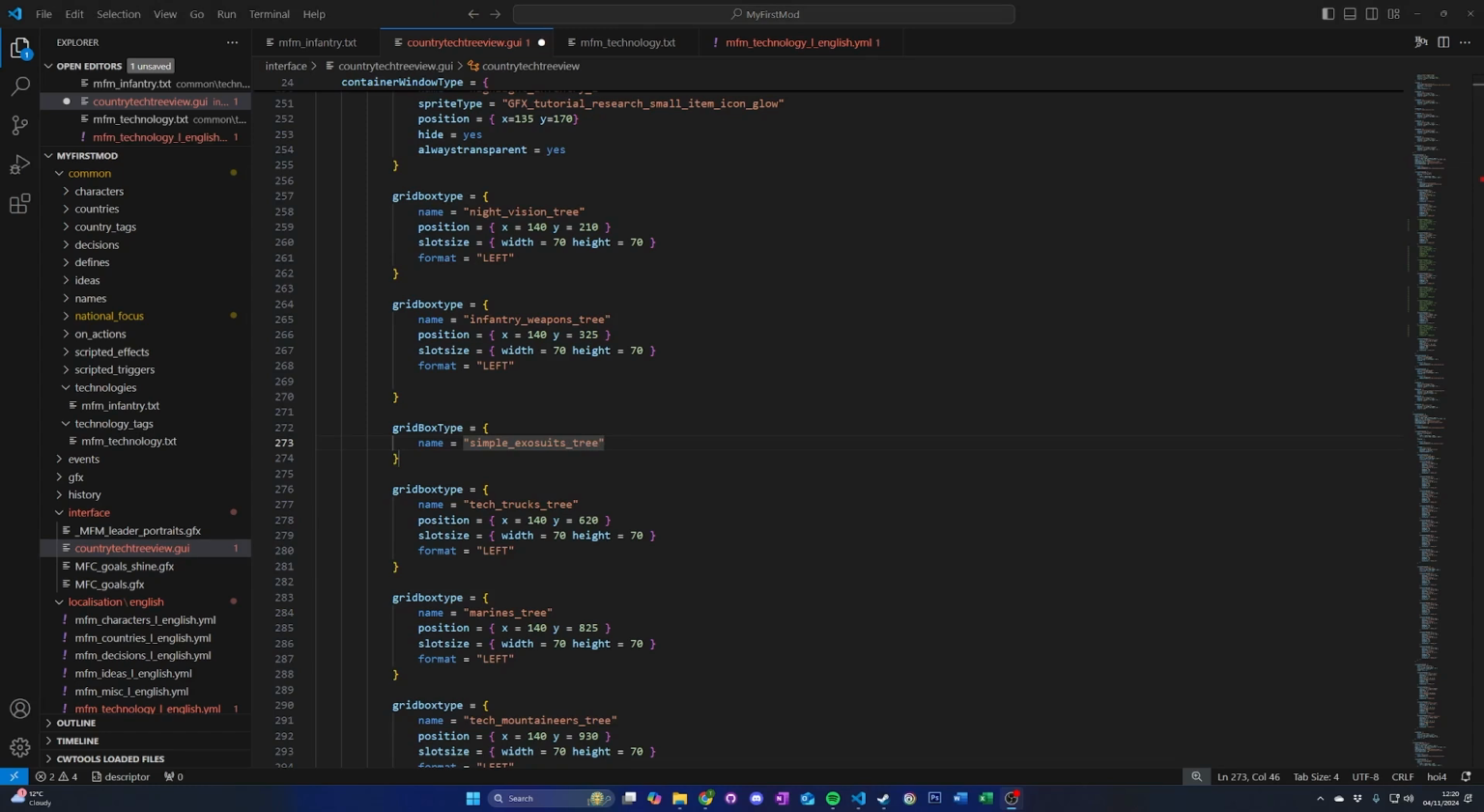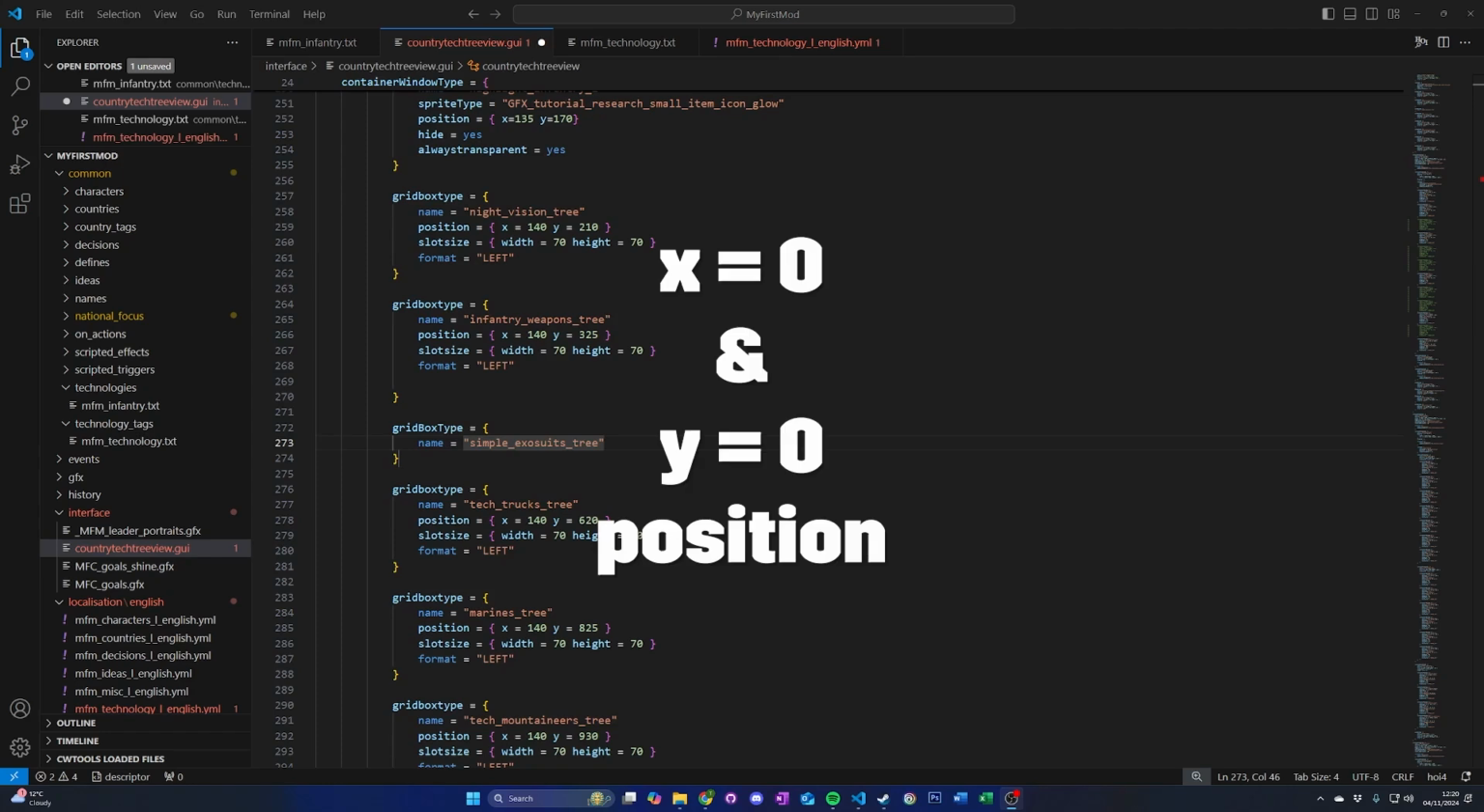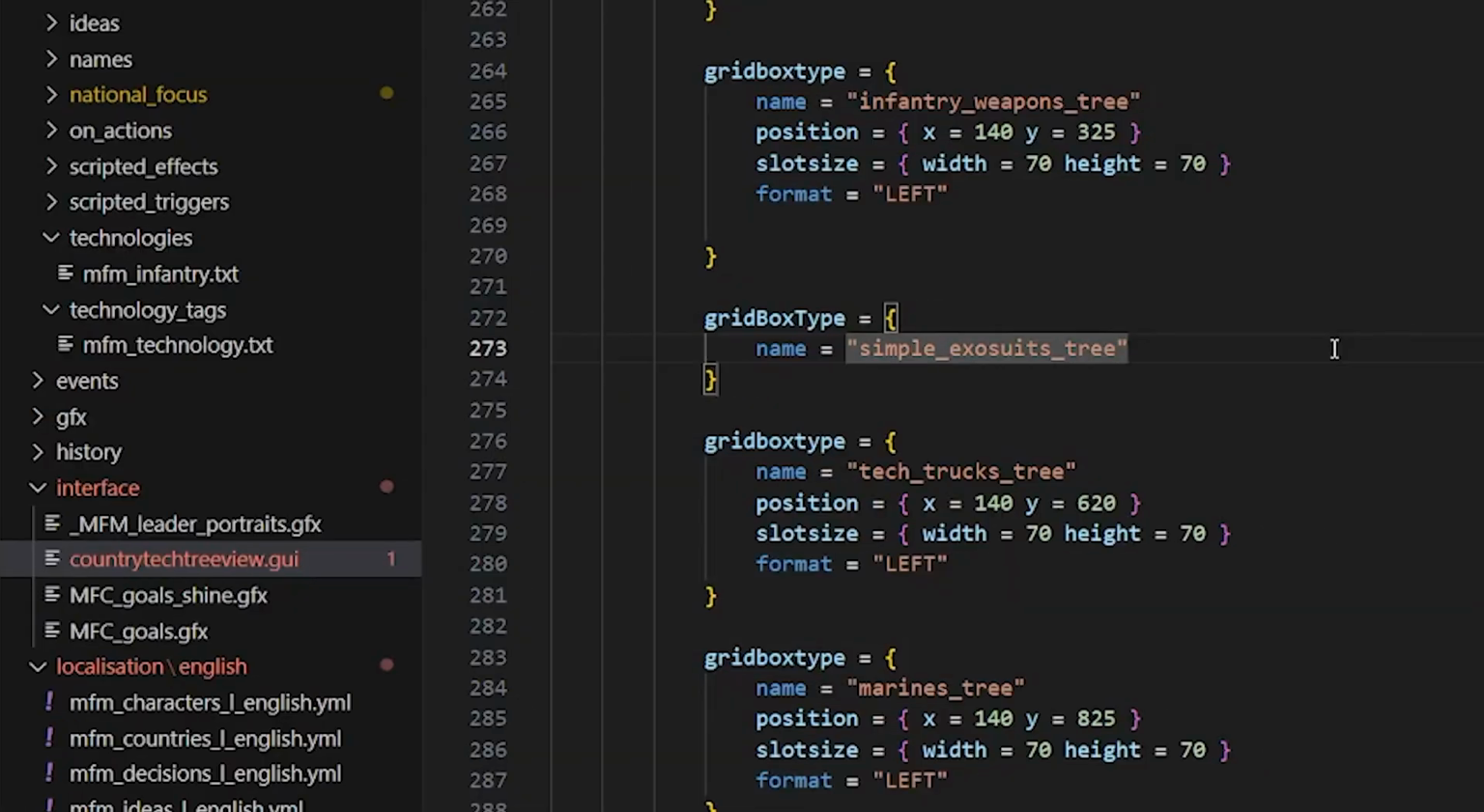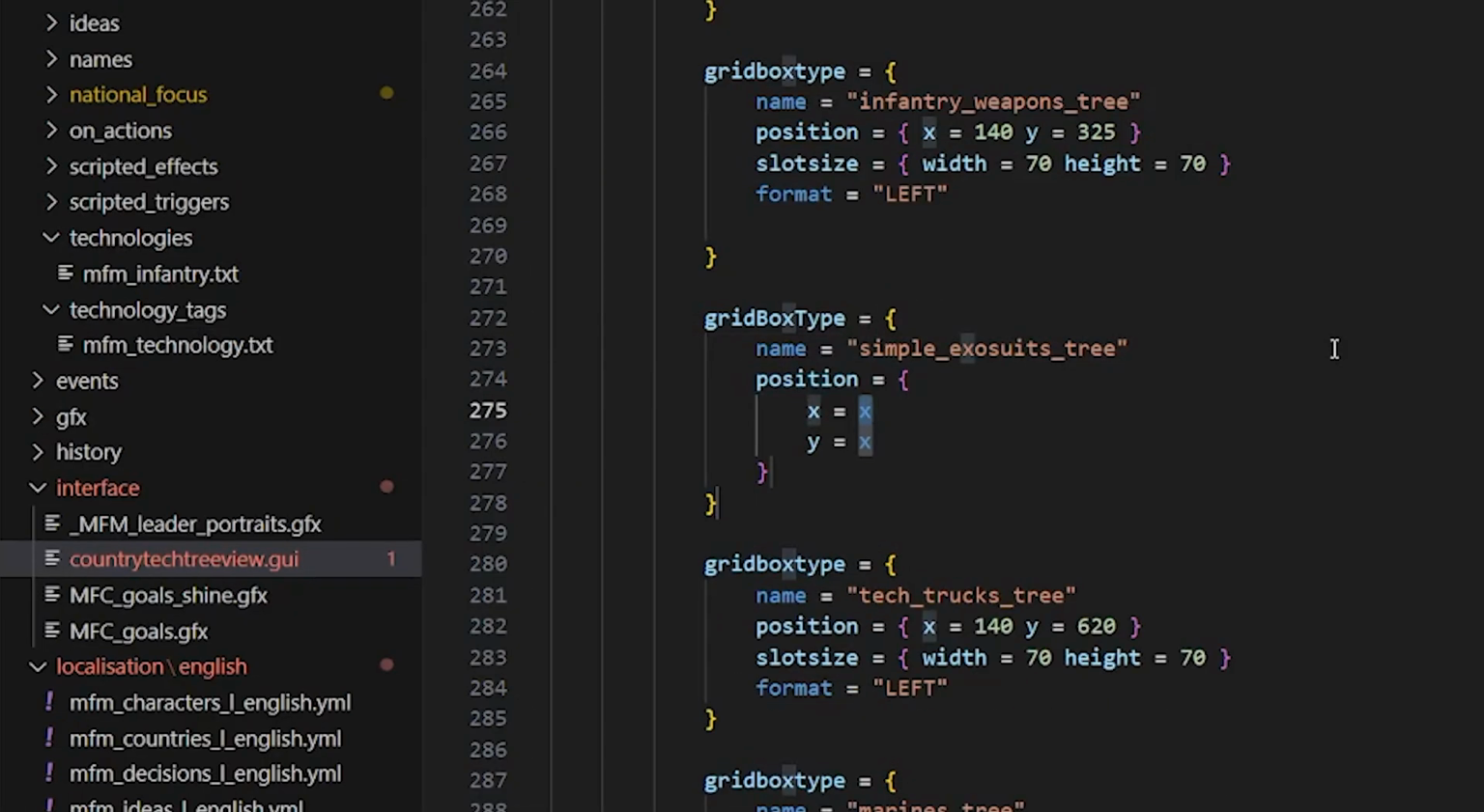Next, we need to add a position for the technology. This position counts from the top left corner of the screen and marks where the X0 and Y0 position of the position we defined for the technology will be located. For the moment, we can use the same position as the infantry weapons tree above.